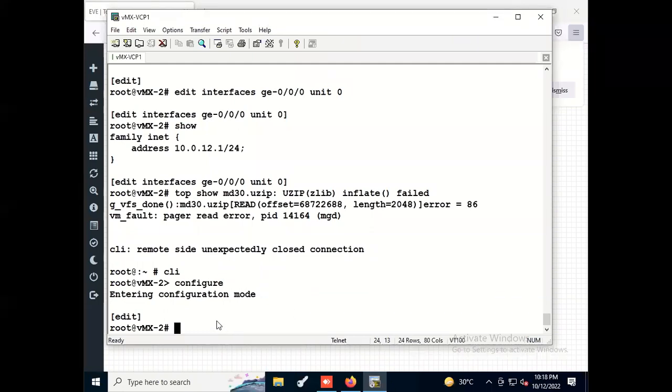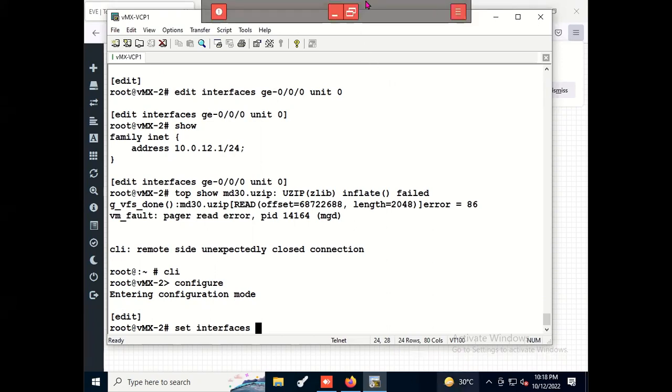Just for example, set, and if I say int and press tab, it is completing that. And again, if I say int and press space bar, it is also completing it. But there's a minor difference, which I will tell you a little later.